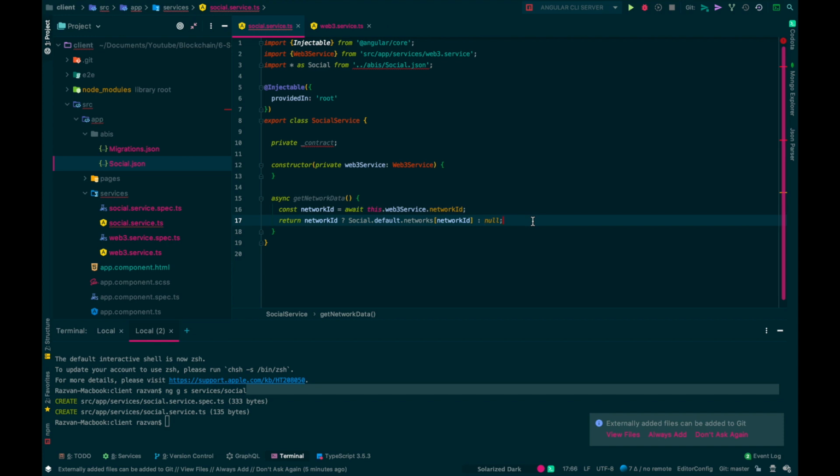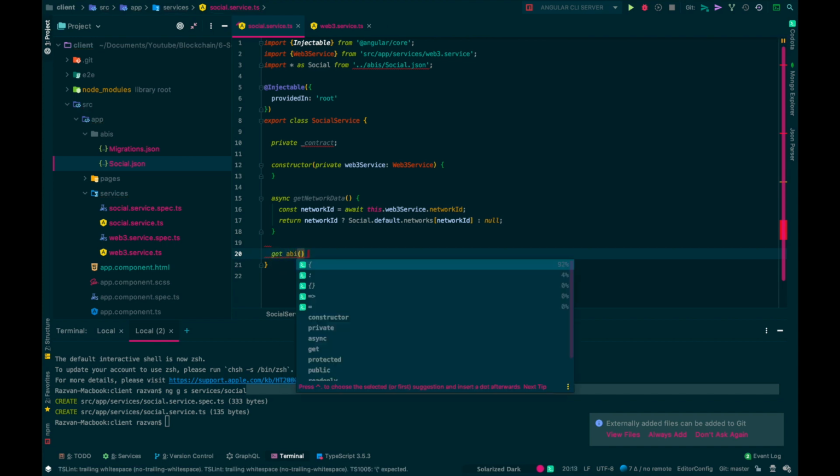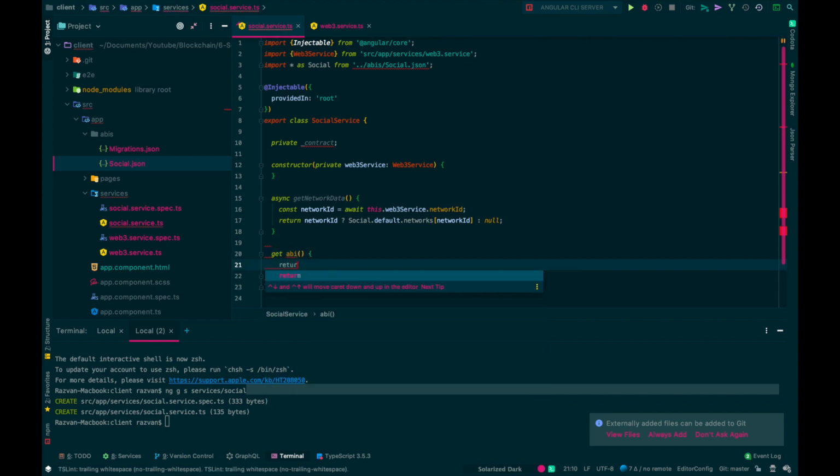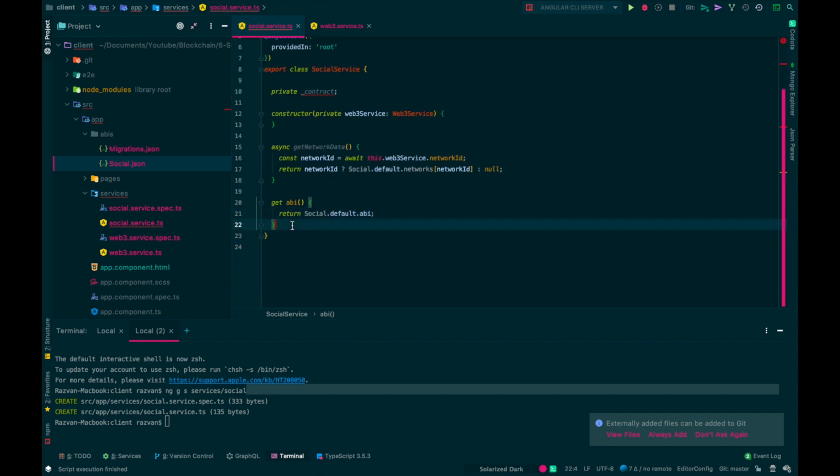Okay, perfect. So the next function that we're gonna use is get ABI. We can use get for this because we'll just return social.ABI, and that's all with this. Now we'll make a function that will get our contract. So let's call this get contract.